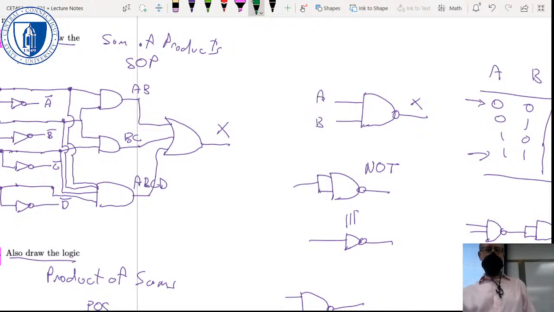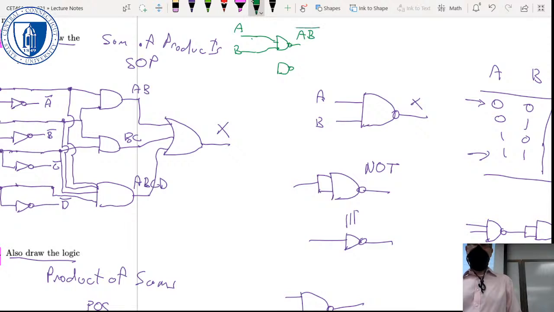Right, so this one, instead of this, we could say, start off with just a NAND gate. Right, and this is A and this is B. And then we could have another NAND gate. So the output of this one is A NAND B.